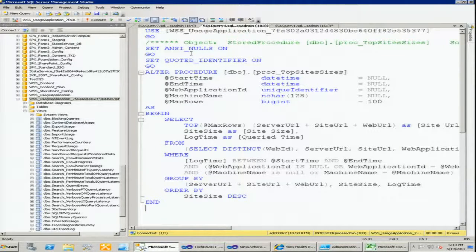So in this example, I'm pulling back the URLs and combining all the URLs so that it looks like something to read. And then pulling back the site size, pulling back the log time. So any of that data that's being stored in there, you can start returning as information in your report. So that's the stored procedure.